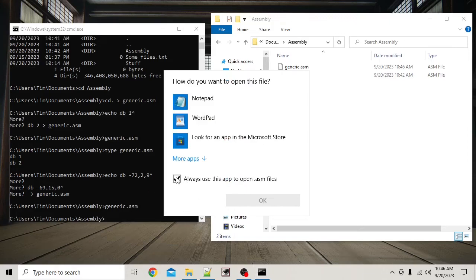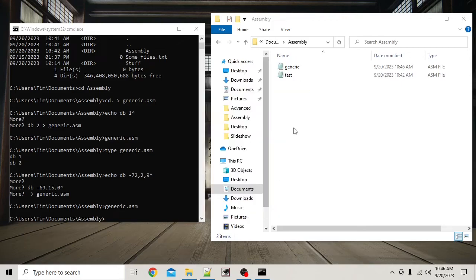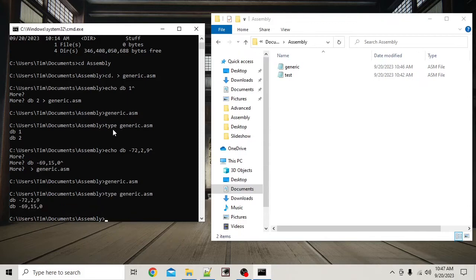Oh, hang on, I don't need to do that. There it's there, but of course we know from the command line we can just go type G tab. Boom. You can see it overwrote what was in there. It didn't ask me if I want to overwrite, in this case.